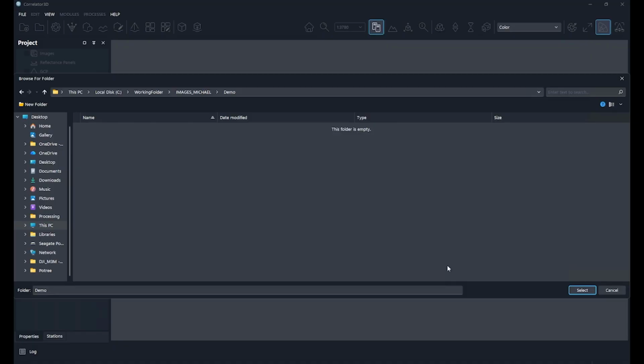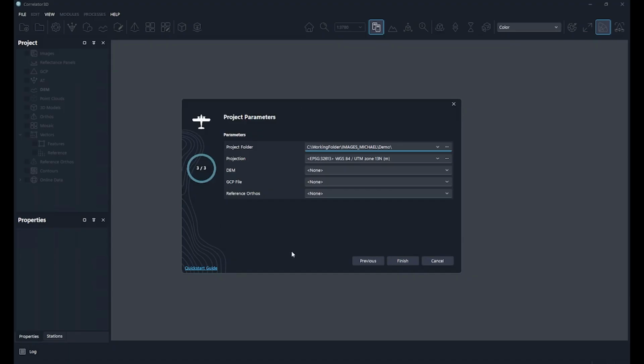So again, I prompt you: the GPU is as important as the storage, I would say. Select the project folder where you're going to save all your files.